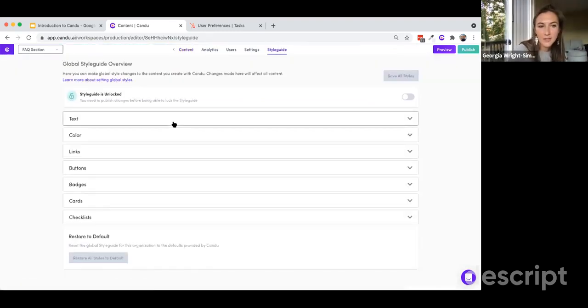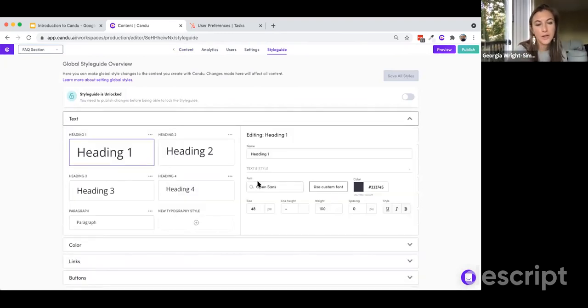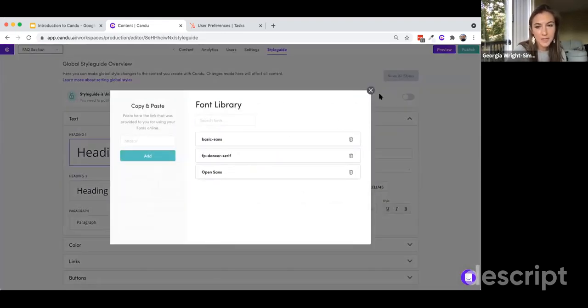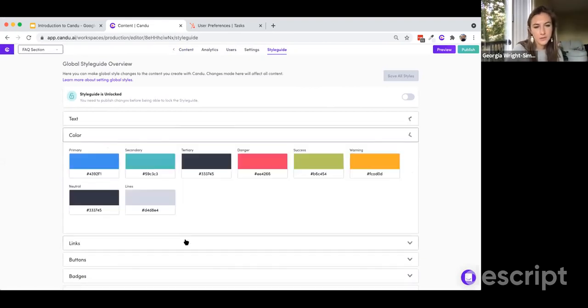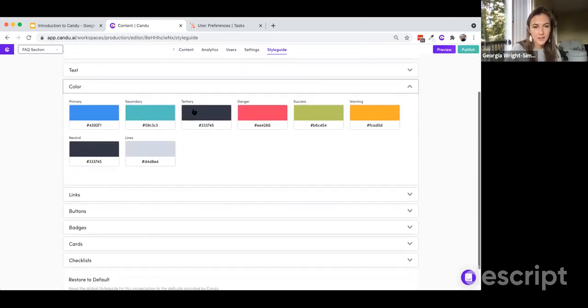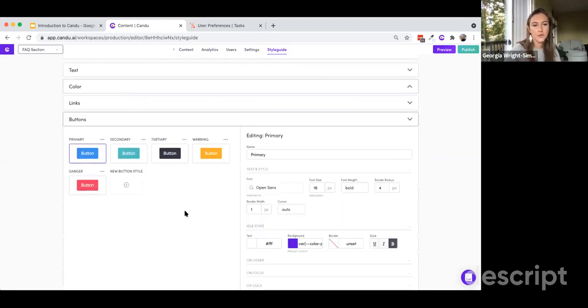So in the style guide section, I actually recommend if you're just getting started with Candu to come here first. You can upload all of your fonts, make them the right sizes, make them the right colors. If you use a custom font, you can upload it here and leverage it throughout. You can also set your brand colors here, and those will flow through to things like links and buttons and badges, which you can also update individually.